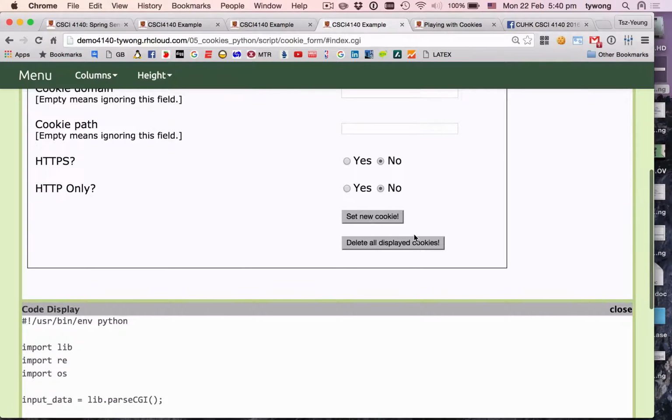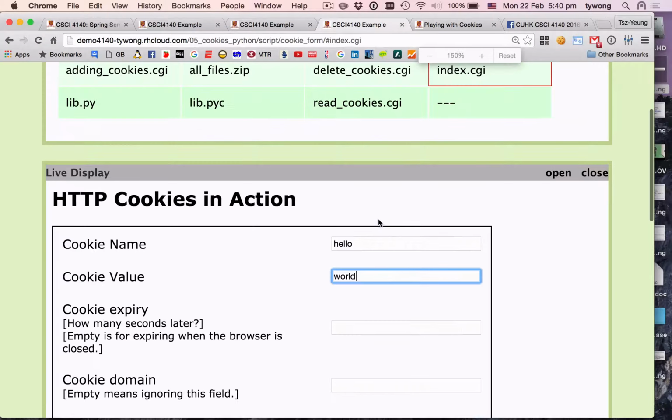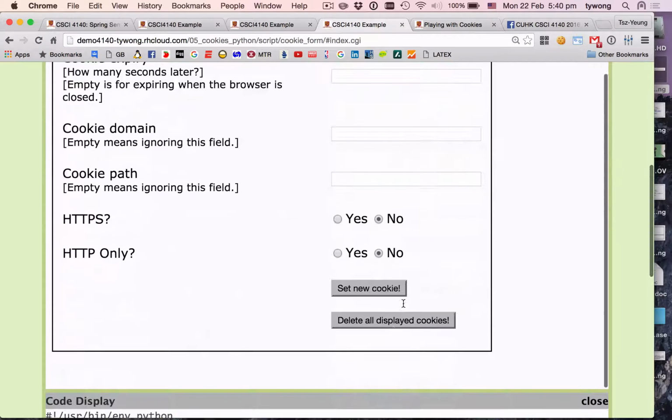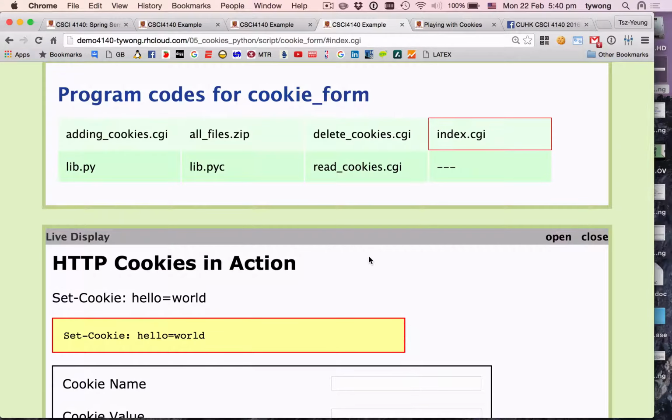Nothing there. Let me try one. Hello world. The cookie's name is hello, the value is world. Can you see this? Maybe I'll magnify it a bit. Okay, hello world. Set it. So what I'm doing is having a set cookie header sent from a server. The server is stateless. It doesn't remember anything, but fires this header to your browser.